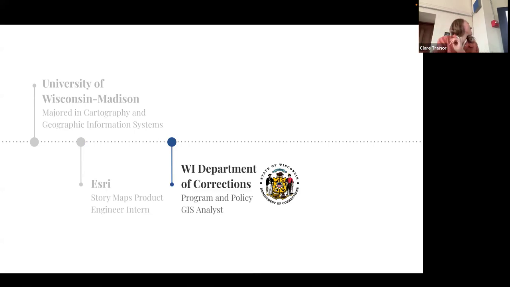Okay, so I went to the Department of Corrections. When my internship ended, I was able to find a job there. Here I analyzed data and designed maps for policymakers who needed to make informed decisions. I wanted to call this one out specifically because you can find a lot of jobs in really analytic places if you're a data visualization expert.